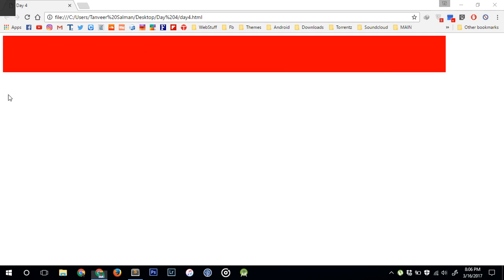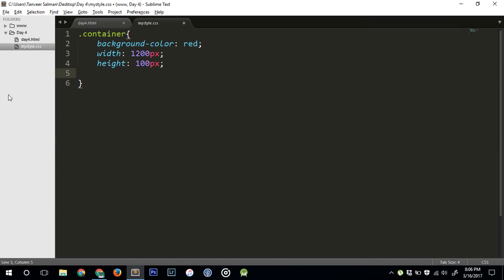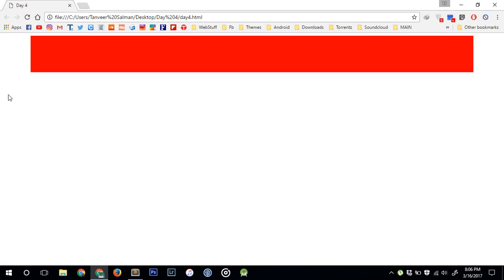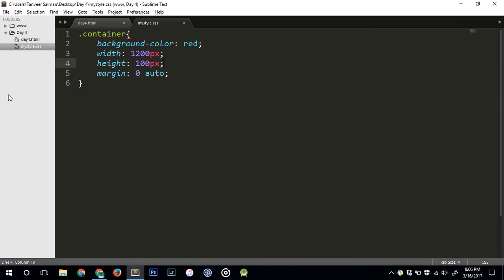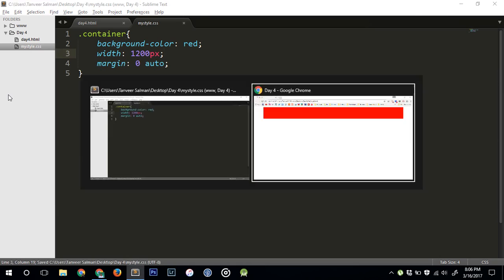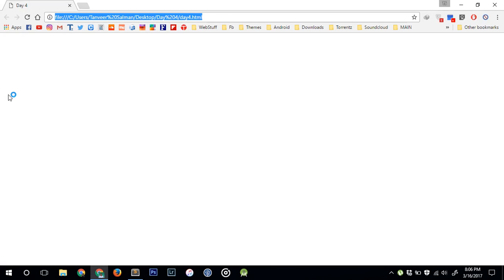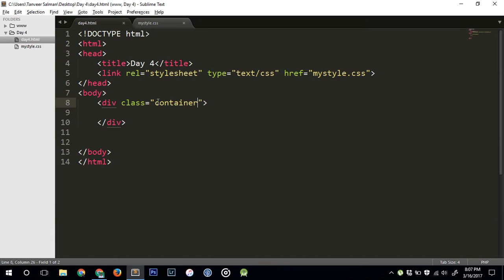It is not in the middle. To center it, we just have to write margin 0 and auto, and it will automatically fix it in the middle like this. I have to remove the height because I was just checking it. If I put content here, it will automatically increase its height.